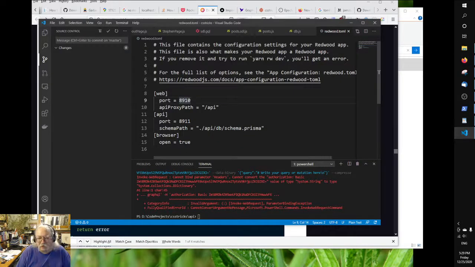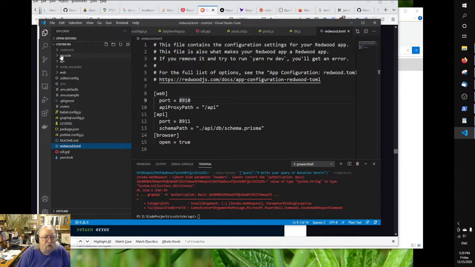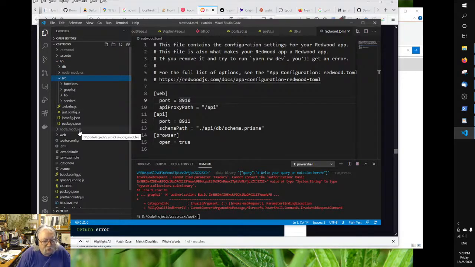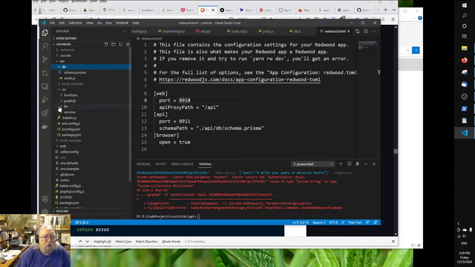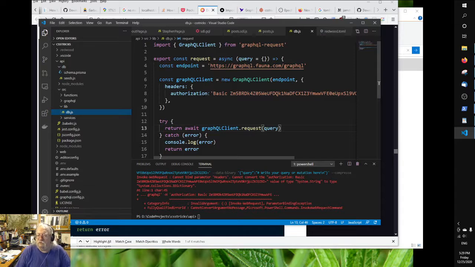That was in db.js. So we're going to go back to db.js. So back to our source, back to API, back to, I think it was in source, wasn't it? Yeah, maybe not. DB, see, it's lib, db.js. Okay, so you remember we had this here, we had to put that in.